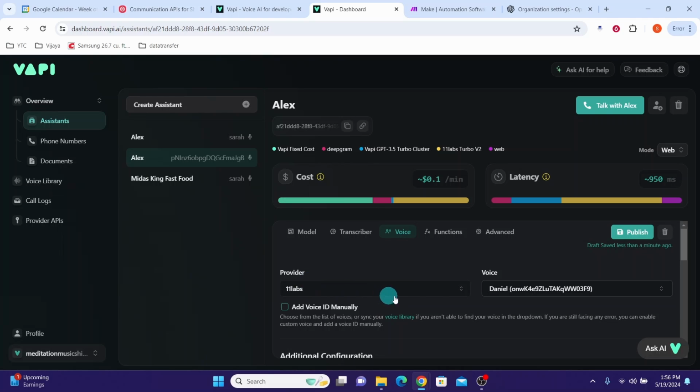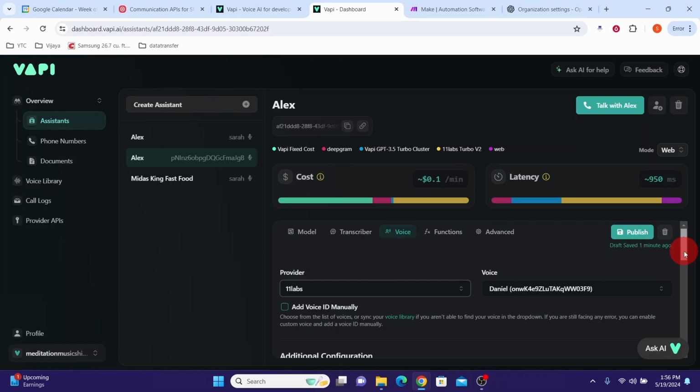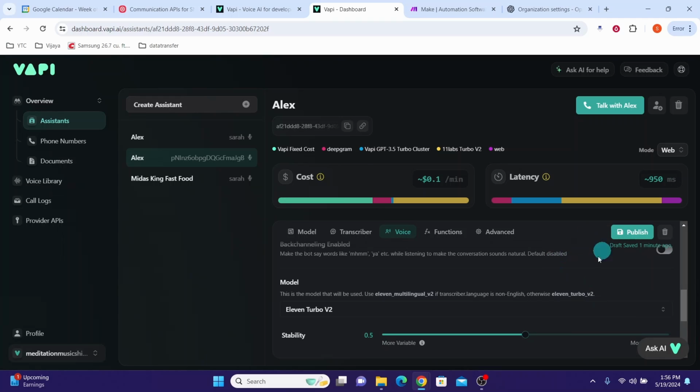Here I'm using 11 Labs, but there are many other options that are available. Play HD, DeepGram, OpenAI. You can use any one that you want. Scroll down. You can leave other settings as they are, but for the model, we're going to use 11 Turbo V2.